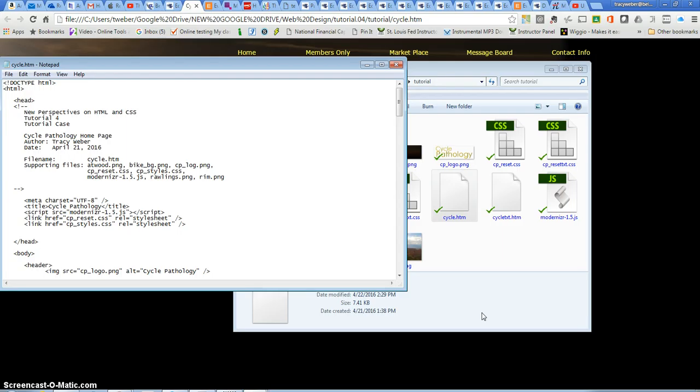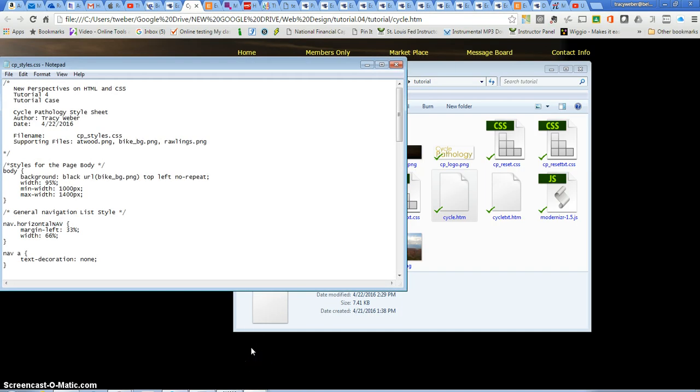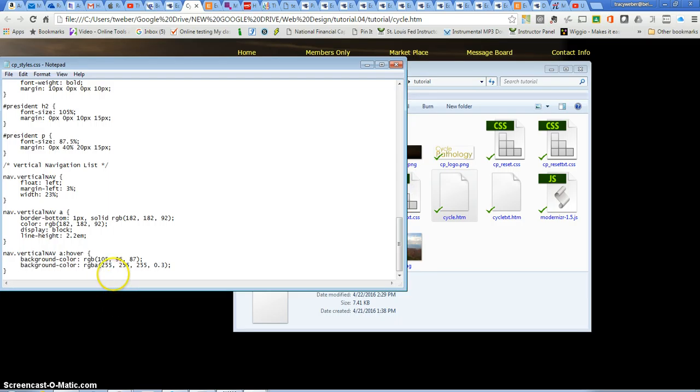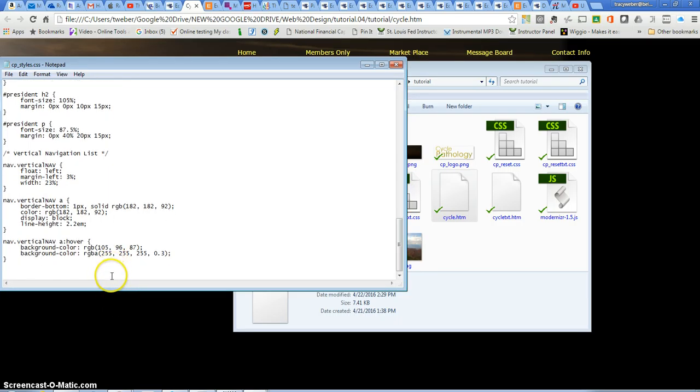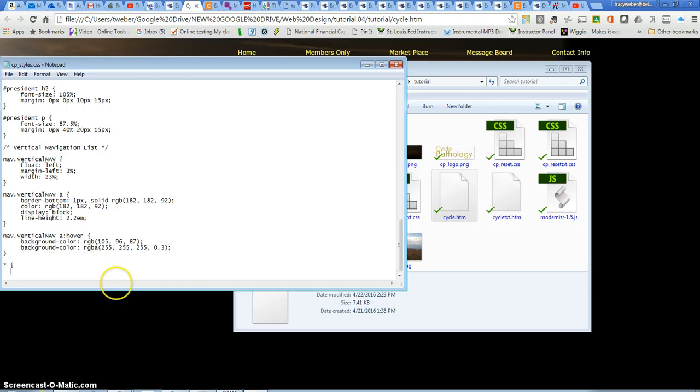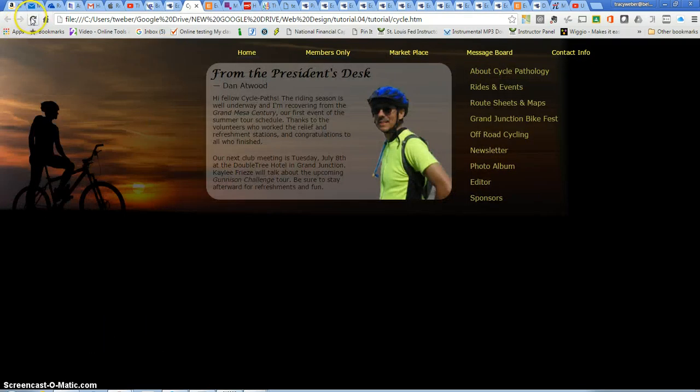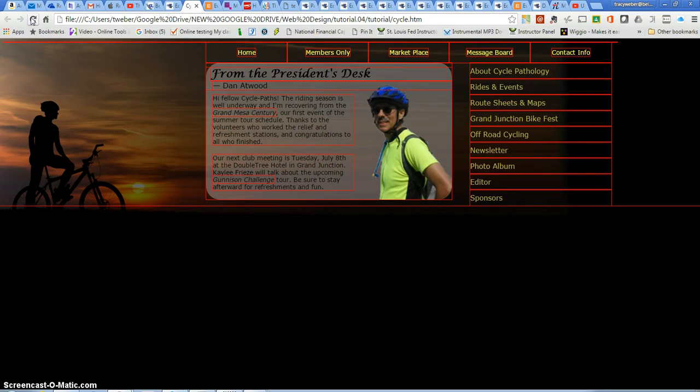Okay, and now let's go ahead and go to CP styles. And at the bottom, we add another rule. This is a thin border. And we'll save it, and we're going to refresh the cycle page. And you can see that that's what that looks like.